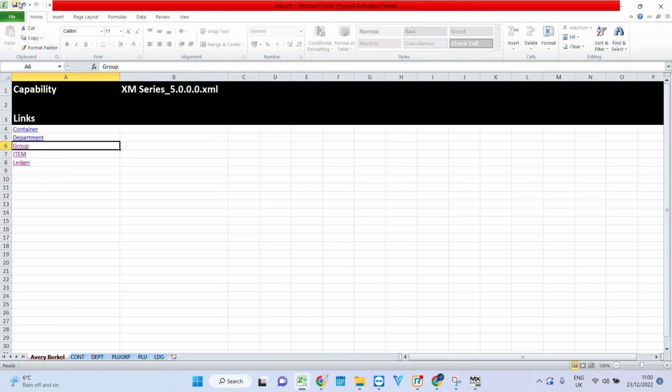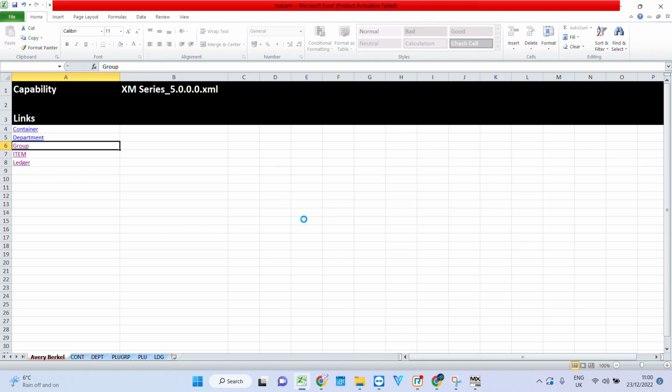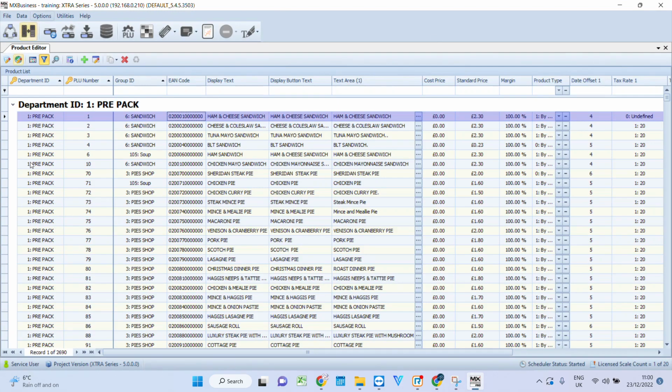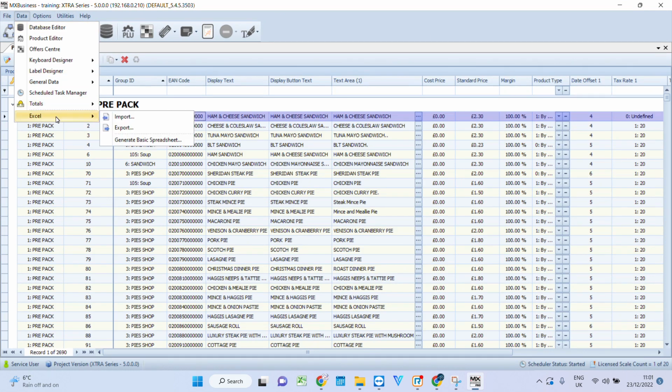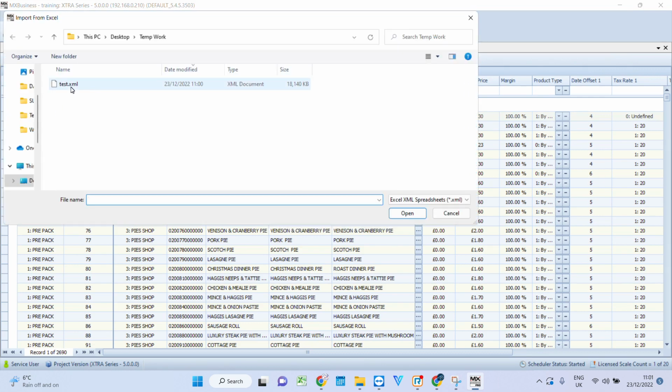Then when you're done, click Save. Click Yes. And then close it down. Make sure you close the spreadsheet down before you get to this stage, because it might not import. So in MX Business, click Data, Excel, Import. Are you sure? Okay. Select the spreadsheet where you saved it, click Open.